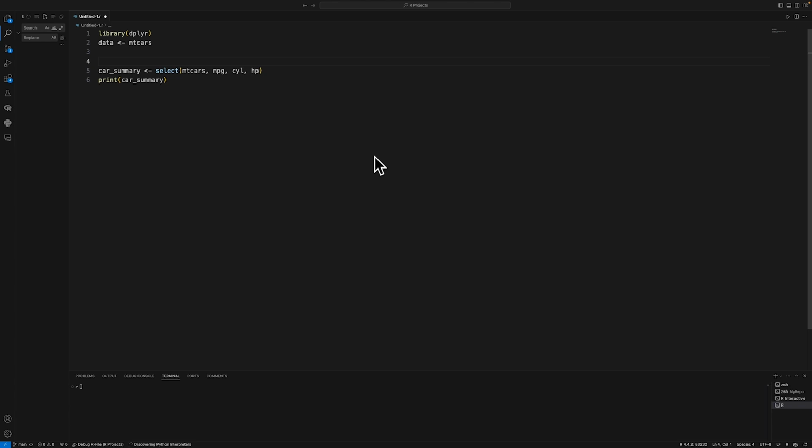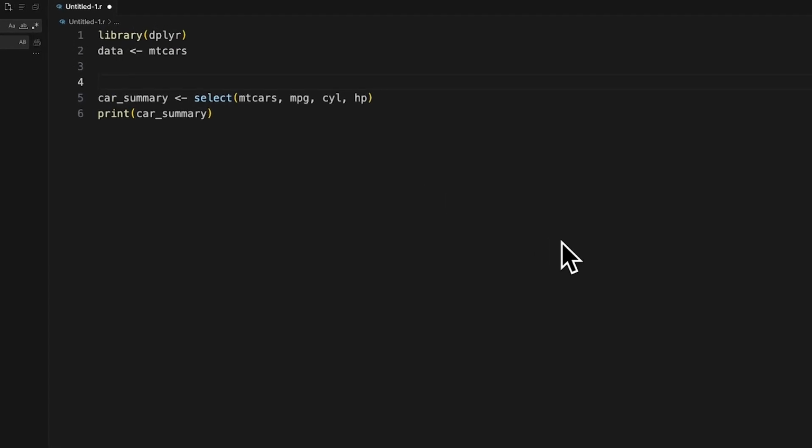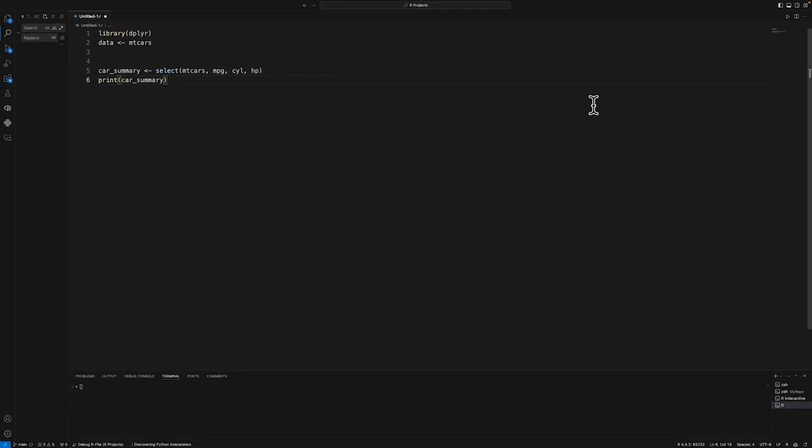Next, let's talk about the select function. The select function simplifies your data by keeping only the columns needed for your analysis. Suppose you're preparing a quick efficiency report. You'll only need miles per gallon, cylinder, and horsepower columns from the original dataset. To achieve this, you specify the columns in select function. Let's call this new dataset or subset of data car_summary. We use a select function followed by dataset mtcars, then all of the columns that we're interested in, mpg, cyl, and HP. Let's print this.